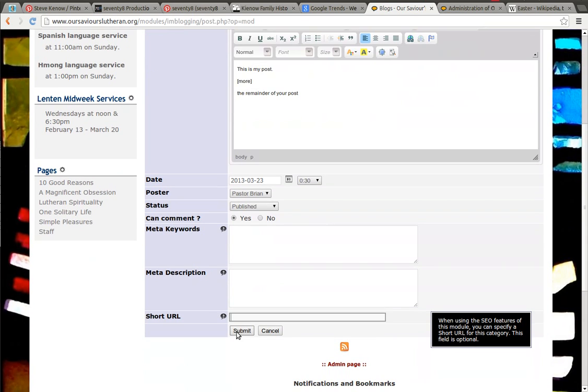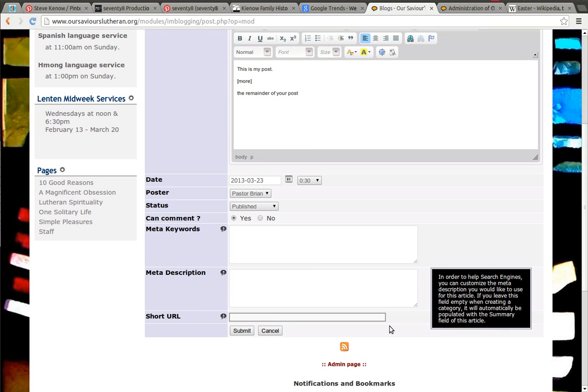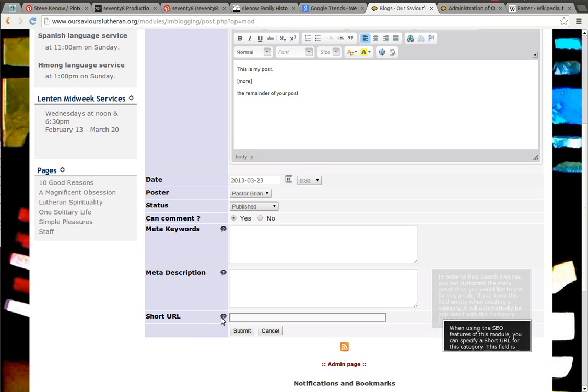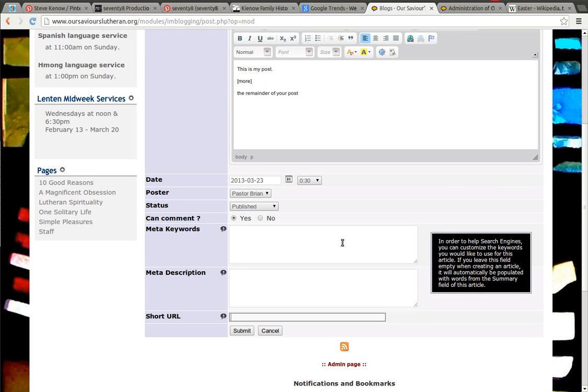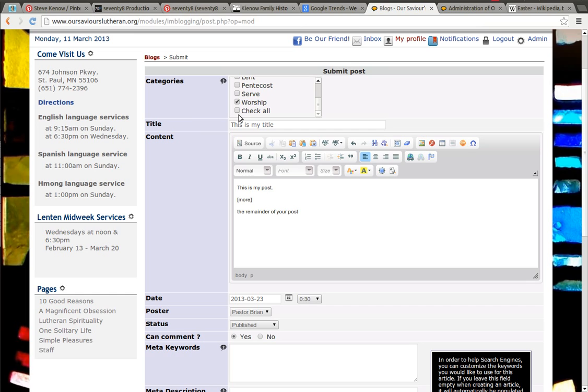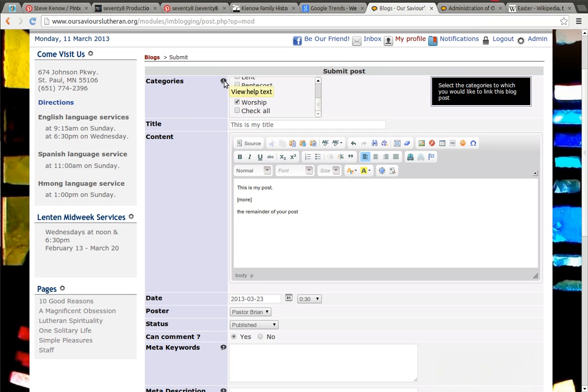Once you get done, you hit submit, and this post will be saved with everything that you've entered in. If you want specific help, you can hover over the little question marks by each of the fields, and then it will display what these particulars are for each one of these things, and you're all set.